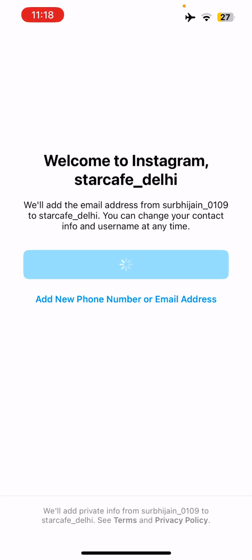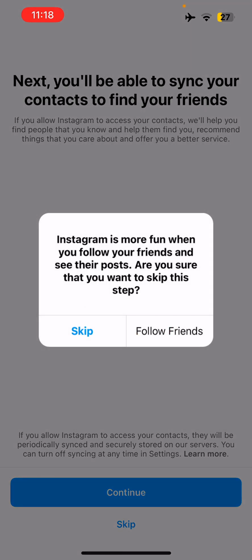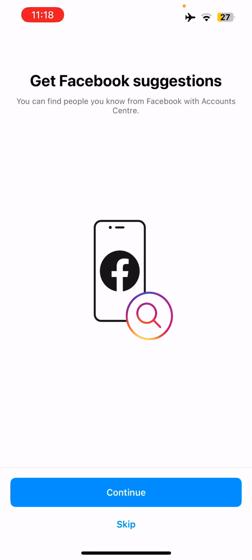Let's go ahead. You can add another phone number or email ID if you have one associated with your business. Here I'm using my same account, so it has been added. Since you have your ID and password, you can log in. Now I don't want to sync with the contacts here. You can sync with contacts to help you find friends whom you can follow. For now, I'll skip. Suggestions, I'll skip.